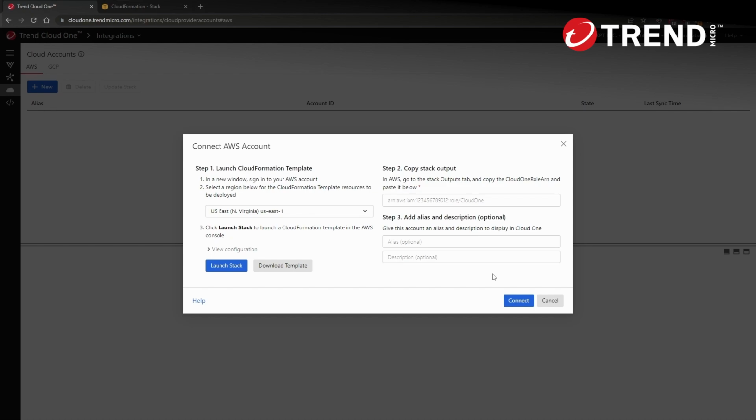At the time of this recording, the only option to integrate into Cloud One Sentry is to use an AWS account. And let's be mindful that when we launch our CloudFormation template, we want to deploy into the region where our resources are hosted that we want to monitor. So if we have our EC2 instances, Lambda functions, and ECR registries in US East 1, we should be deploying into US East 1.